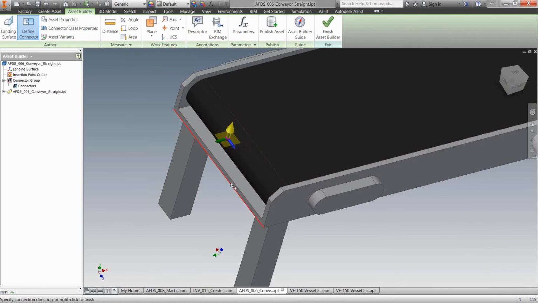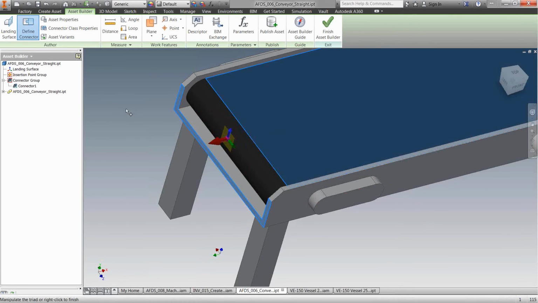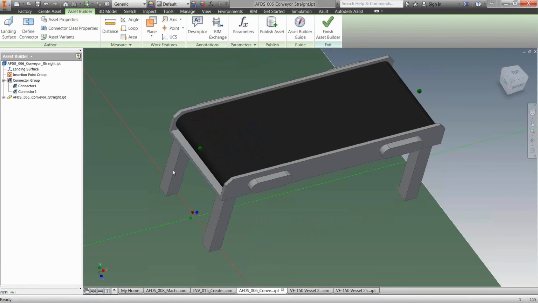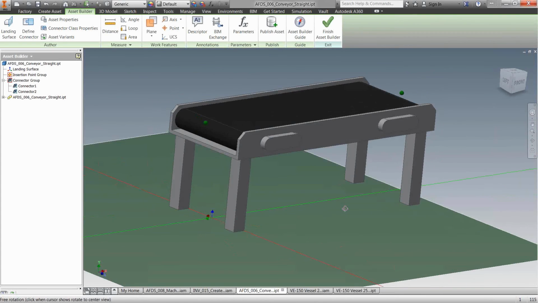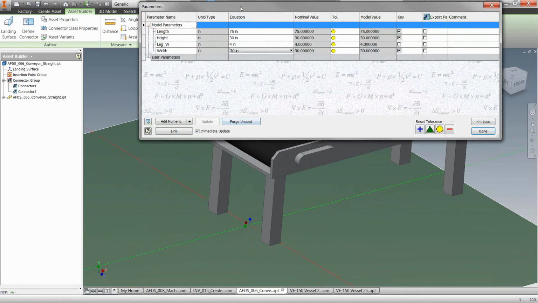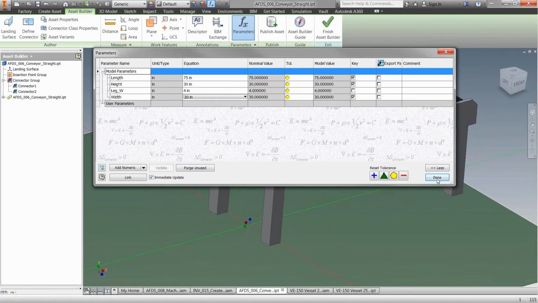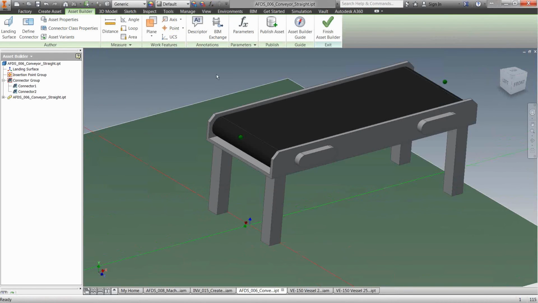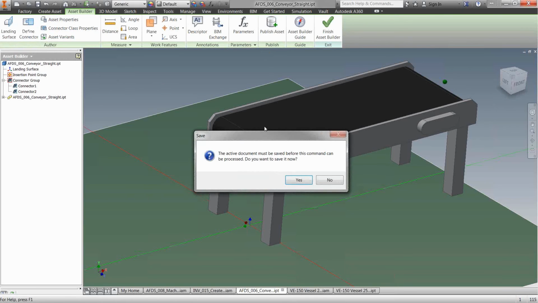So same thing here, point at the right direction, point at the right direction, we're good to go, there's a connector. Okay. All right, if we take a look at parameters, they look like they're ready to go. We're going to go ahead and publish the asset. Again, we can look at asset properties, give it names here, but we're going to go ahead and publish this.